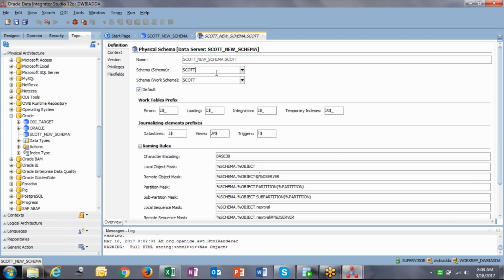I have given the main schema and the work schema in the same Scott schema itself. Now it shows the work table prefix for the loading, errors, loading, integration and temporary indexes. When it creates temporary tables in the work schema, the table name is prefixed with a symbol. One prefix with the table name shows that it is an errors table, another shows that it is a loading table, and another is the integration table in our work repository.